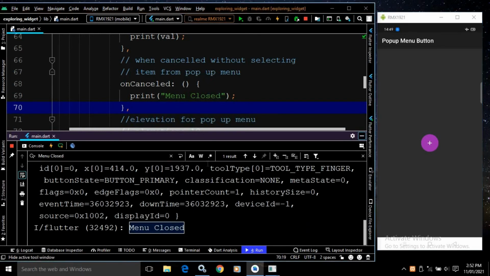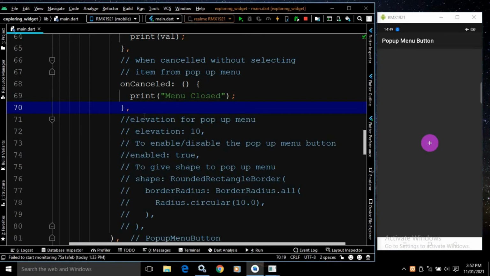Okay, now we have elevation. If you want to specify the elevation for the pop-up menu, then we can use this elevation property. Okay, now to disable the pop-up menu button, if you want to disable or enable the pop-up menu button, then we can use enable. If enable is true, this means the pop-up menu button is enabled, but if it is false, this means the pop-up menu is disabled.